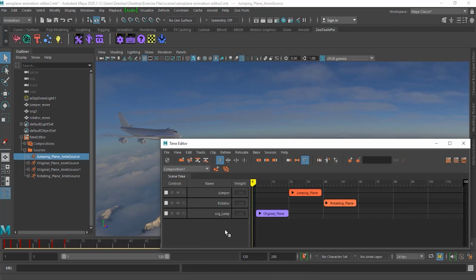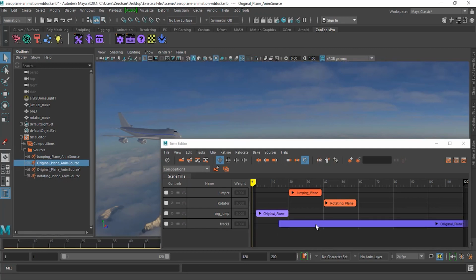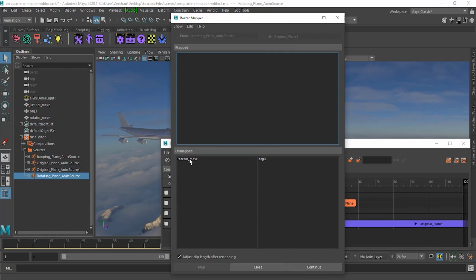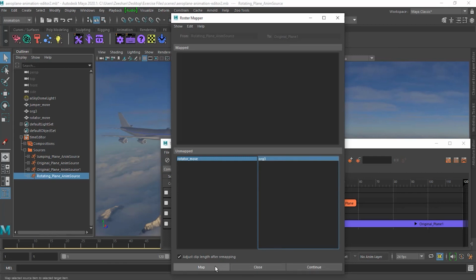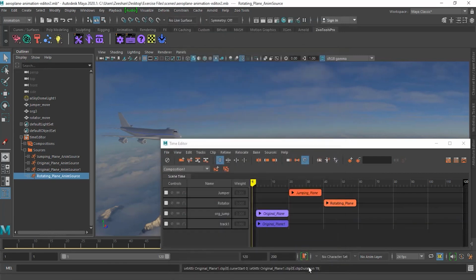Okay, now let's take another original plane anim source and drag here. Okay, I have another empty container. Now we'll do the same thing. This time I will not take the jumping. This time I will take the rotating, middle mouse button, and then drag over this new empty container. It will give me this mapper. I will select this rotator move, then org3, then map, and then press continue, and I have this here.